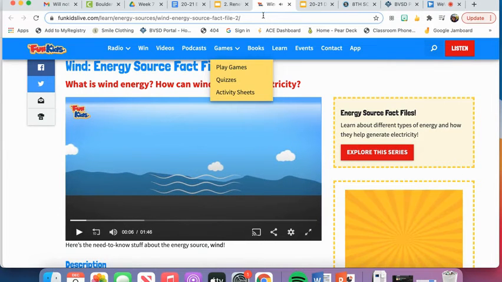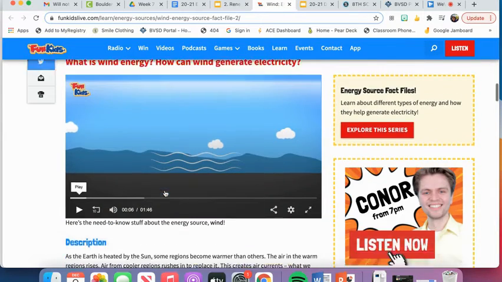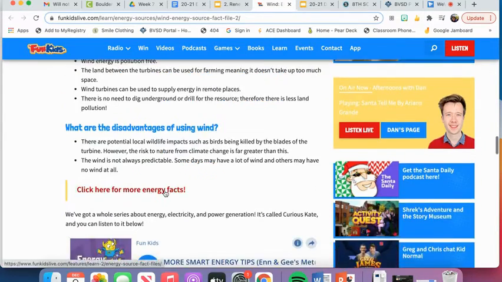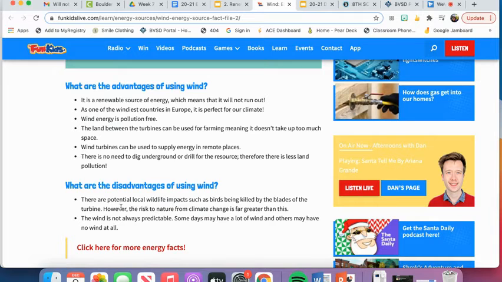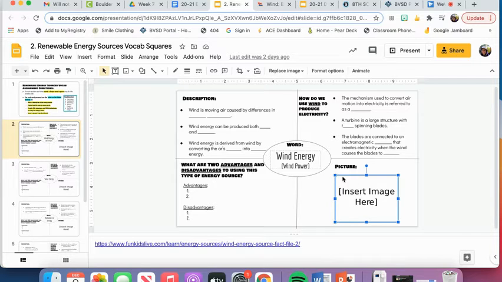Okay, so you'll use this video to fill in the description square and the how do we use wind to produce electricity square, and also the 2 advantages and disadvantages square. If you feel like you listened to the whole video and you still didn't get 2 advantages and 2 disadvantages, on this same website, if you scroll all the way down to the bottom, there are kind of just a list of advantages and disadvantages. And then for the final square, the picture, you'll just find a picture on the internet and you'll copy and paste it into that box.